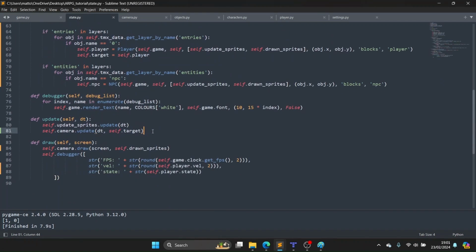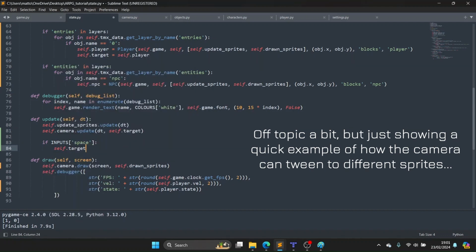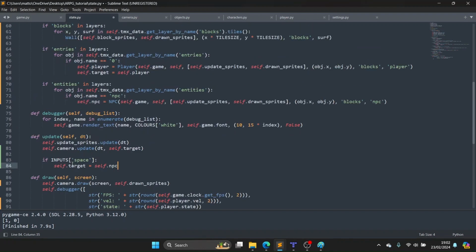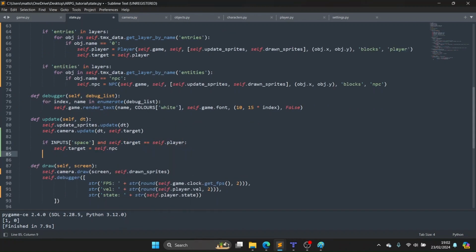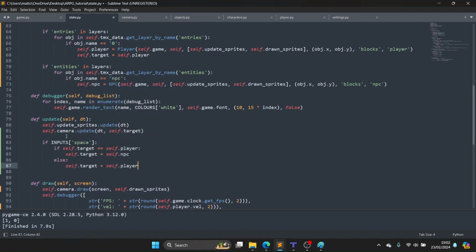So let's just prove that. If input space, self.target is equal to self.npc. So that should mean the camera will switch to the NPC. Otherwise, it's the player. So that should just flick between them if I just put that. I'm just putting that there just to show you this working.